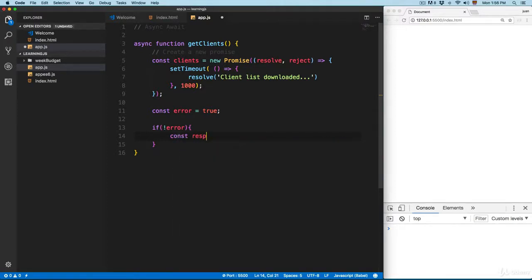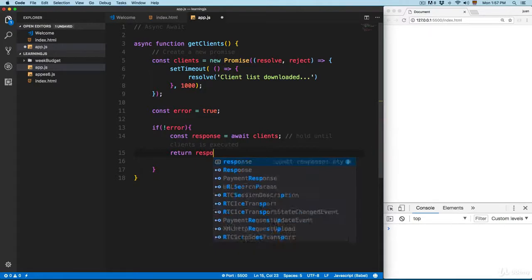So we're gonna const the response, and you can see we added async, and this is called async await. Right here you need to add await, and this is awaiting until this function is executed. So it's going to await for clients. So basically we're telling here, wait this response until this client's function or promise is executed. So this is going to hold until clients is executed. That's one of the benefits of using async await. Then we're gonna return the response.